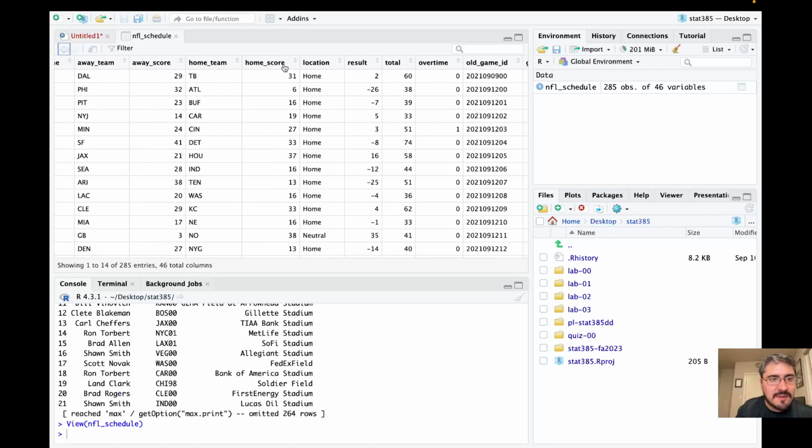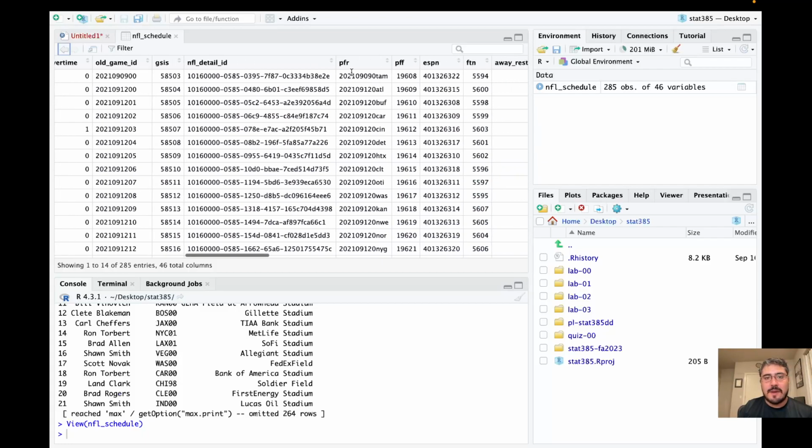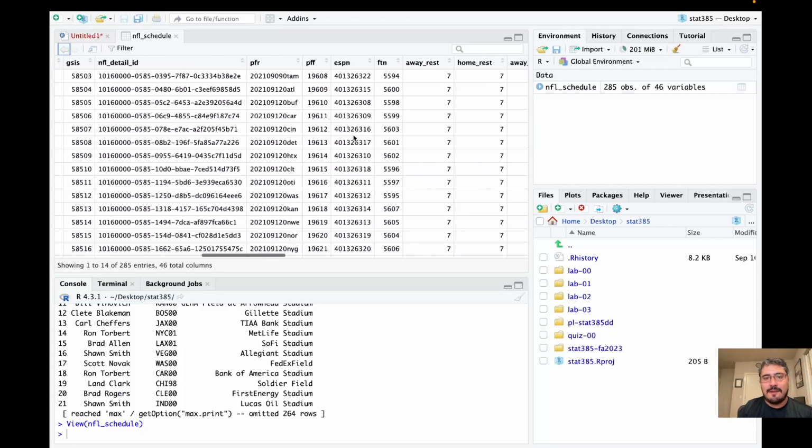Result, which looks like home score minus away score, total points between the two. Some sort of, I guess this is for Pro Football Reference, IDs. This is not something that we've covered yet, but sometimes you will have to work with multiple data sets at the same time. And so these IDs can sync things together nicely. So that's probably why they're here.